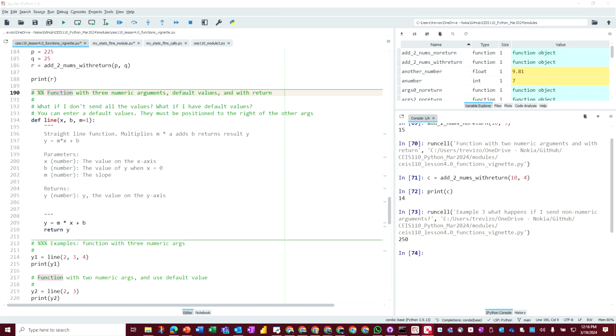Now I'm going to go over a function that has a default in its arguments. By that I mean if you don't pass this argument or parameter to the function, it will still use that default parameter, using the default value.